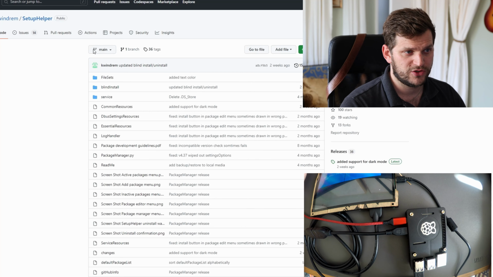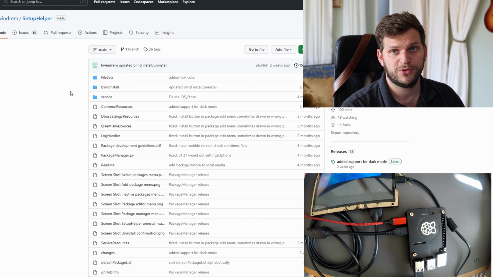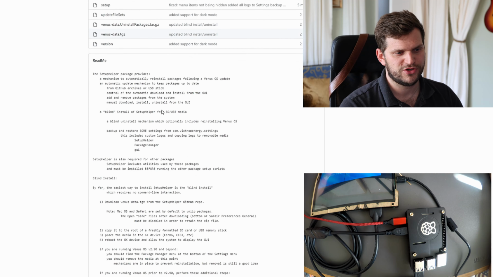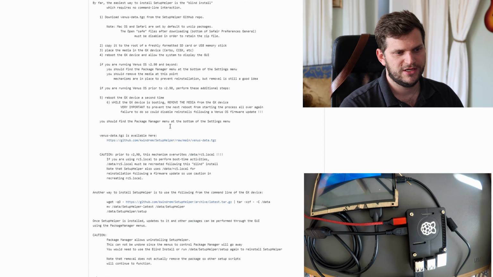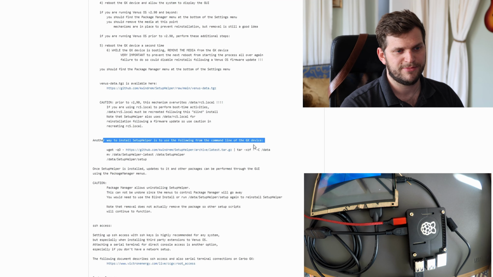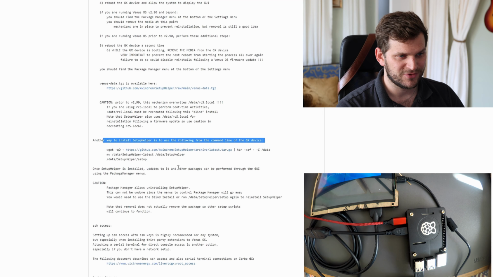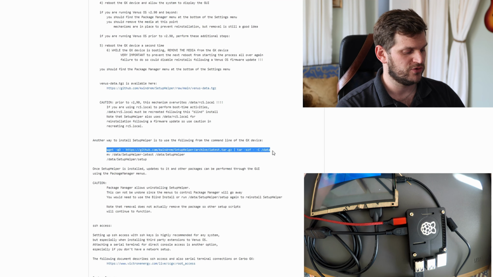I'll switch really quick to this package, the Setup Helper package from Kevin. Scroll down because there is some README and description information. And when you scroll further down, you will see another way to install Setup Helper is to use the following from the command line. That's what we want to use. You copy the first row.